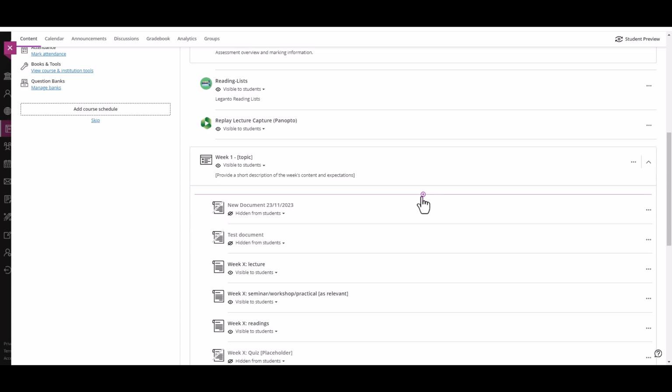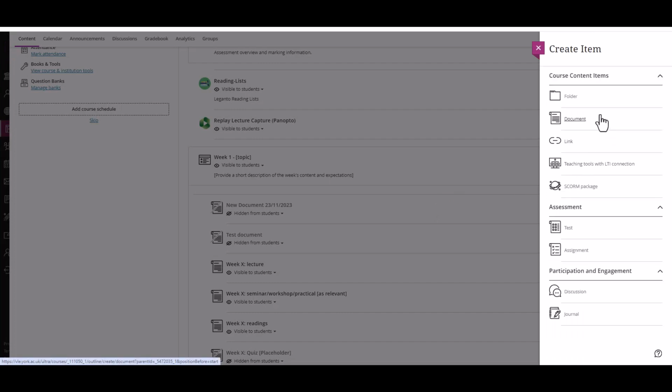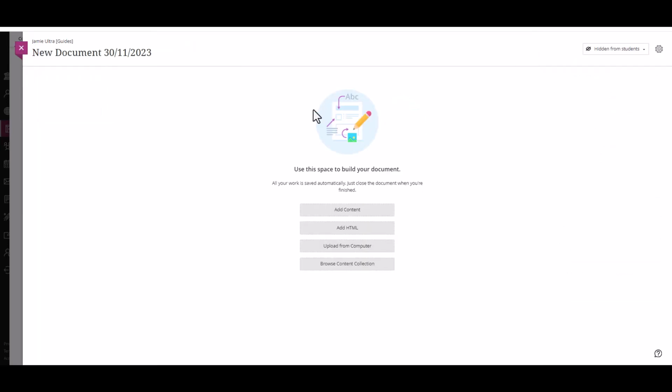Click Create and then select the relevant item, in this case a document. This is as most cases will use documents to add content, and we will focus on this in the video. Once you have chosen the document item, you can begin to add content within the document.